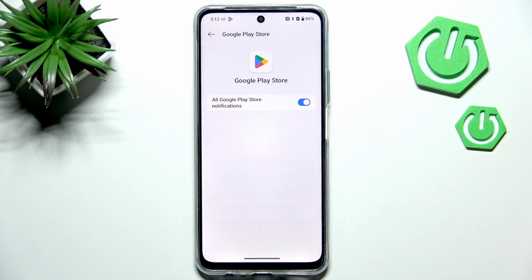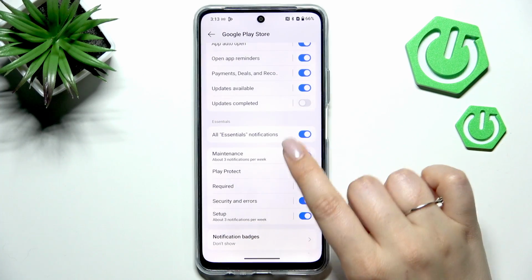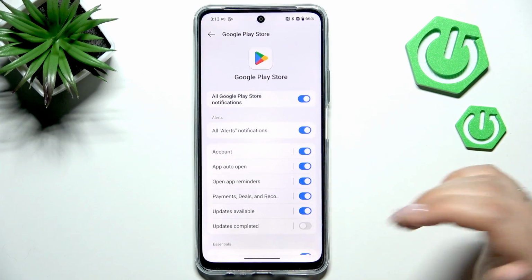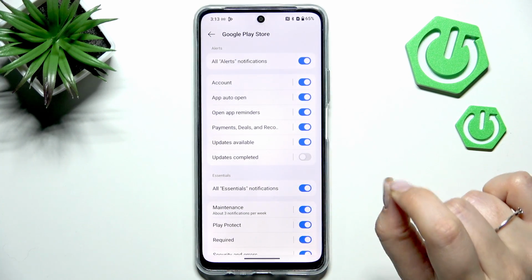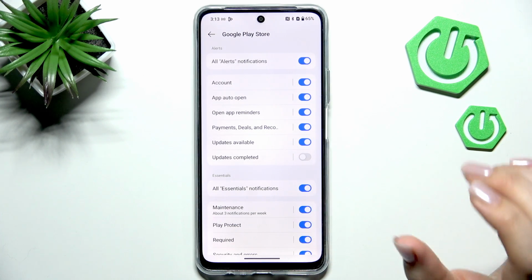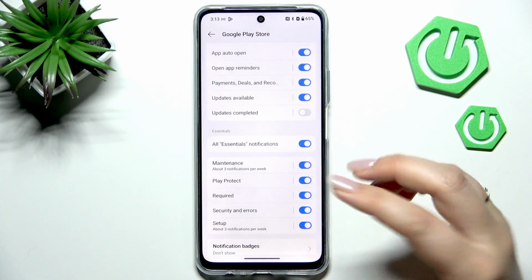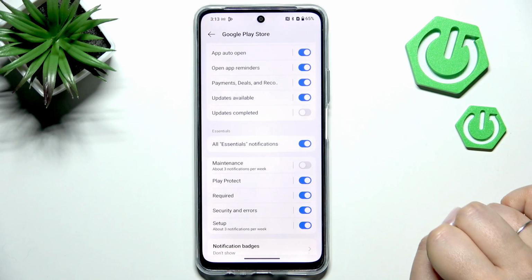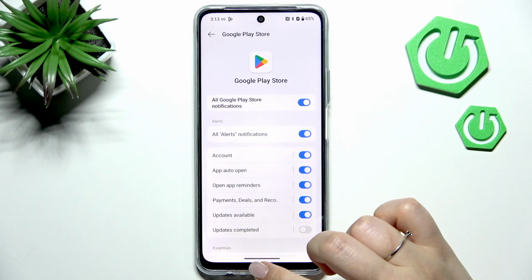Then we have to tap on notifications, and as you can see, here we've got all of the options of notifications which we get from Google Play Store, and all you have to do is to find the notifications category which is connected with the advertisements, and then after finding it, just tap on this switcher next to it, so you will turn it off completely.